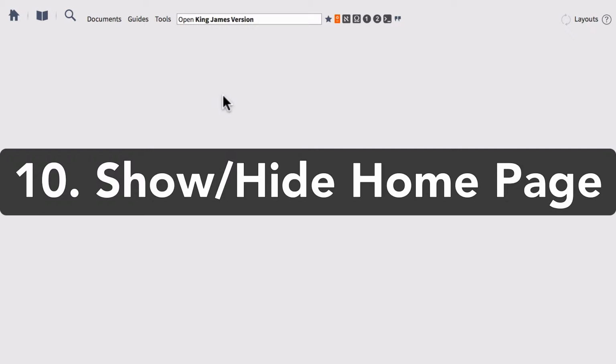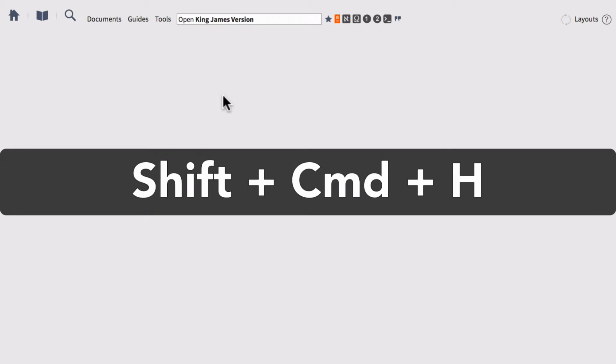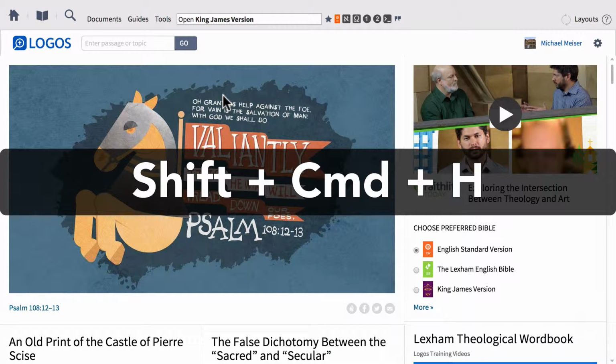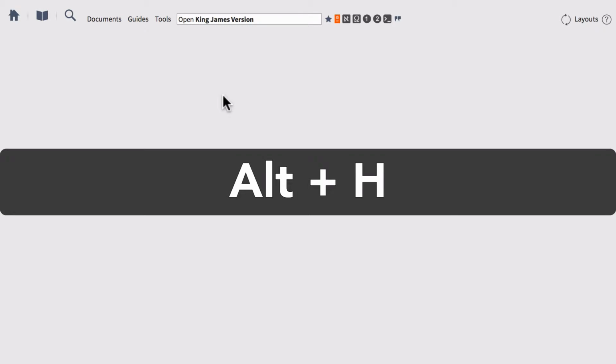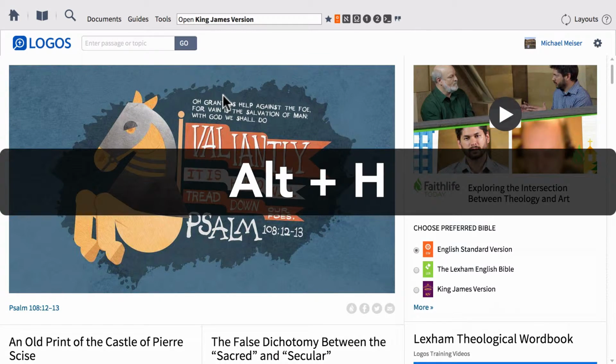And last but certainly not least, our keyboard shortcut number 10 of my favorite 10 keyboard shortcuts is the ability to show and hide the home page. So to do this on the Mac, it's Shift Command H, and that will show the home page. That same keyboard shortcut also hides the home page. And if you're using a Windows machine, it's going to be Alt plus H, and that will hide and show the home page.